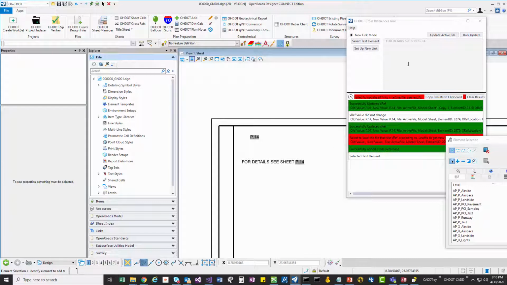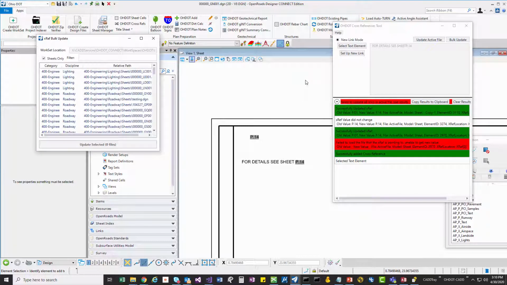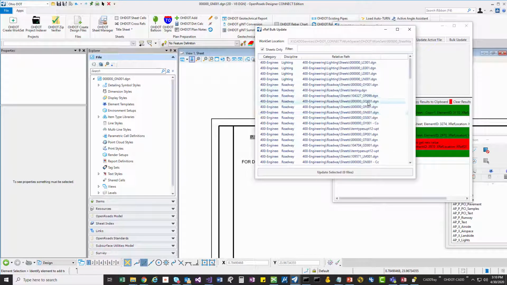Okay, the other mode is the bulk update option, and depending on how many files you have in your work set, it might take a little longer to load this, but there's like 300 and some I think in here. All it did was search the active work set for any DGN. You can see the work set location is populated here. You can't change that. That's based off of what your active work set is.